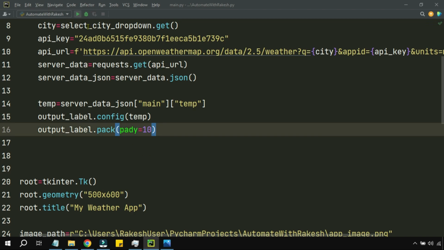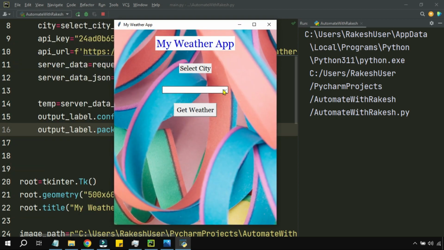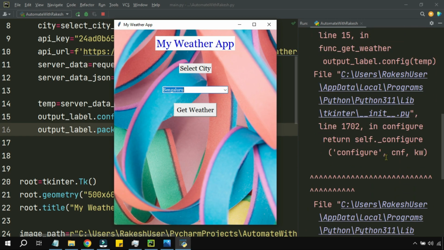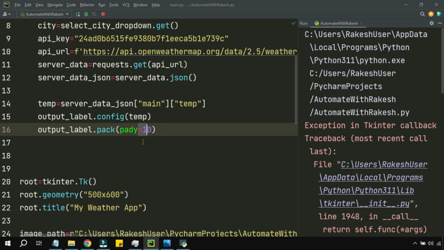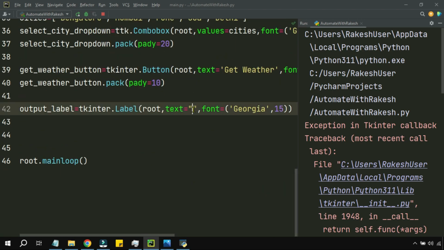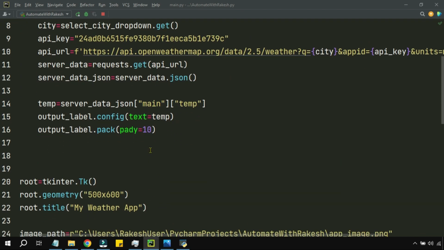Now look at the output, how it is coming. If I'm running this, see, the label did not come. Now let me select, let's say Bengaluru, get weather. Line 10, there's something wrong. Okay, I got it. What is wrong? Here I have to pass it to the text parameter, right? Because we left the text parameter blank here. So that's why we have to pass it to the text parameter and say temperature. Now let's run it. Let me stop this and run it.